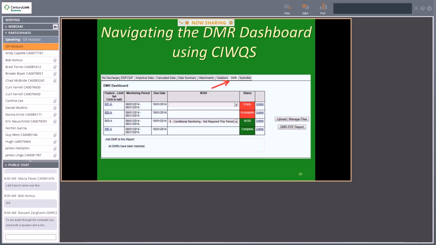When we link the DMRs to the SMRs, there are two ways that it goes about it. The first one is an exact match. It looks at the monitoring period and the due date. If it finds an exact SMR that has the same monitoring period and due date, it links them. That's an exact match. Then there's a second way of linking it, and it's called an approximate match. It looks at the DMR monitoring period and the SMR monitoring period. If it finds that, the next thing it looks at is the due date.